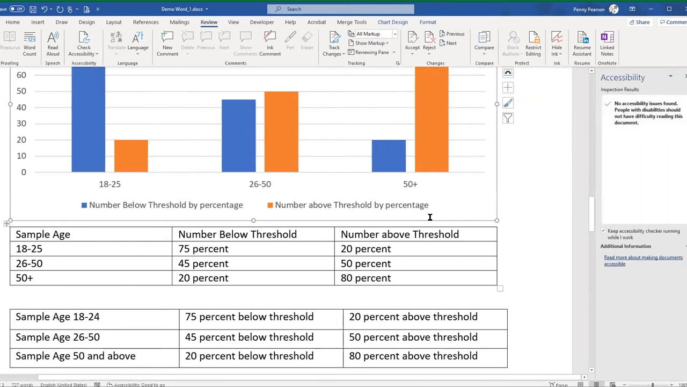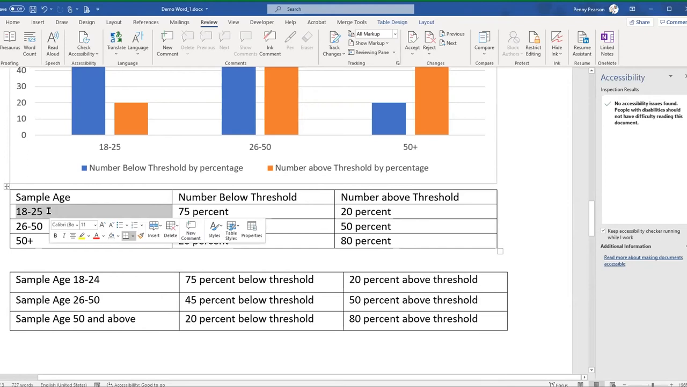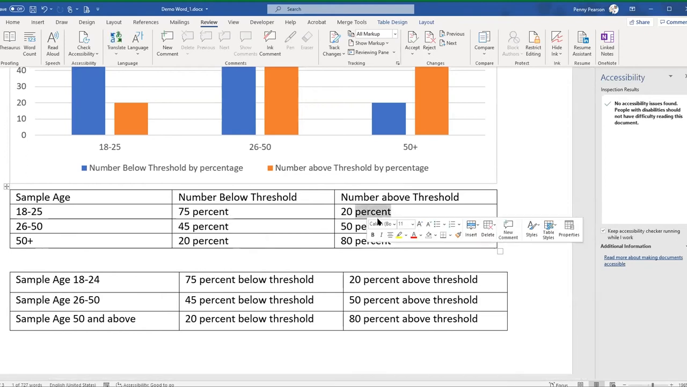But if you look at these two tables that I put in here, each one passed accessibility. The key thing with accessibility in a table: no empty cells, no merged cells. And then the screen reader will read it fine from left to right. So the screen reader is going to read sample age, number below threshold, number above threshold, second row, 18 to 25, 75%, 20%. So the person using the screen reader has to remember, what was the first column? What was the second column? What was the third column?